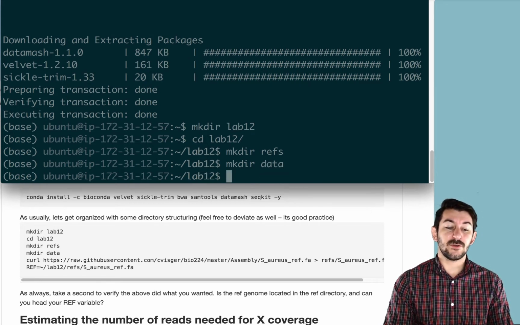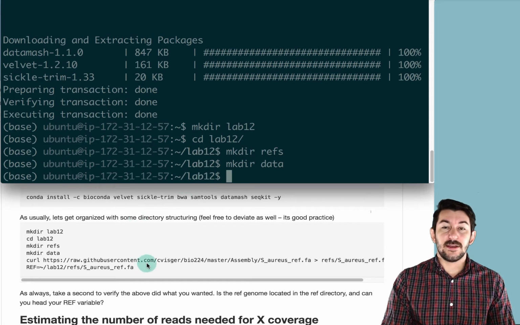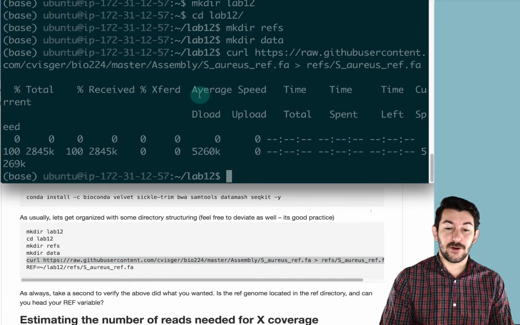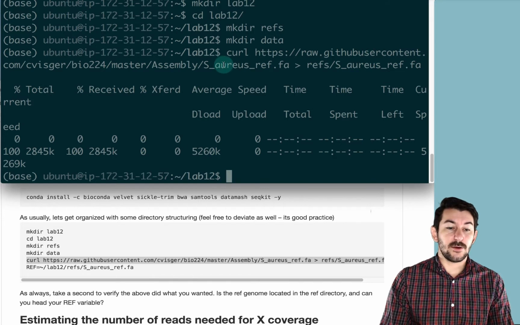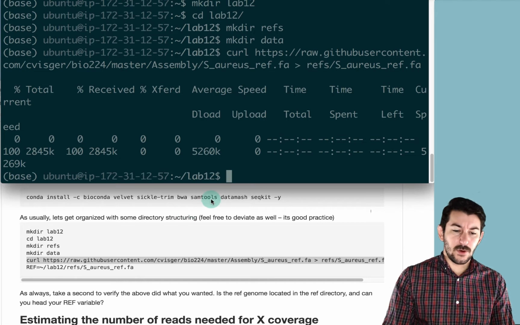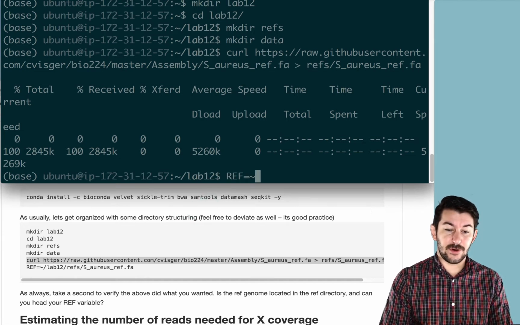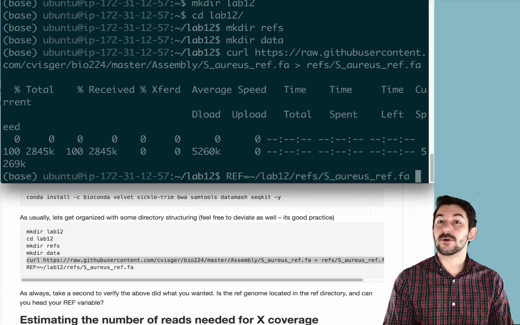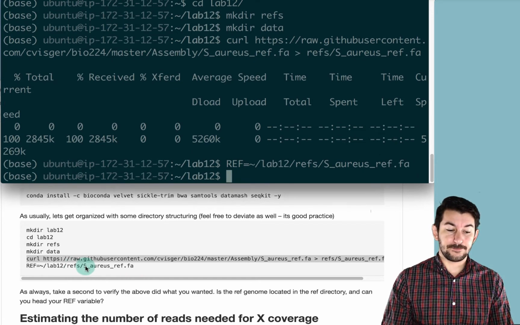Then we will download the Staphylococcus reference genome, and we will set that as an environment variable. Now, that was kind of a long line. What I want to point out is that we redirected it into the reference directory and named it s-aureus ref.fa. And then we'll set this as an environment variable, passing the full path of where it's actually located, so we don't have to constantly retype it wherever we're at. Okay, so we've got our ref there.